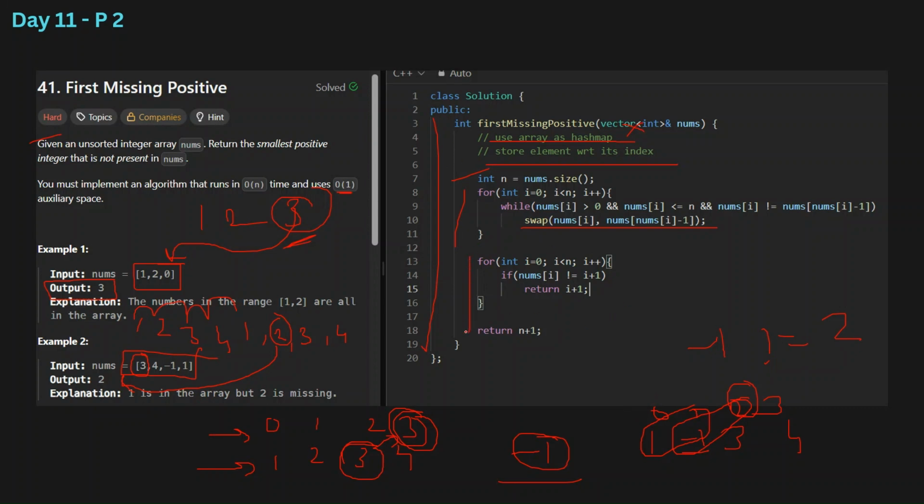Then we start a second loop where we check whether the element and index match or not. If they don't match, then we return I plus 1, which is the index over here, as you can see, 2. And if all of these match, we have to return the next element that will occur. Like over here, if the array is 1, 2, 3 and all of the elements match, then we have to return 4, so n plus 1.